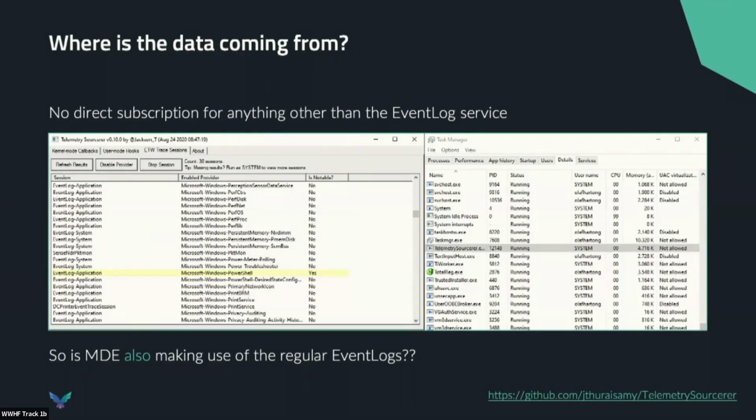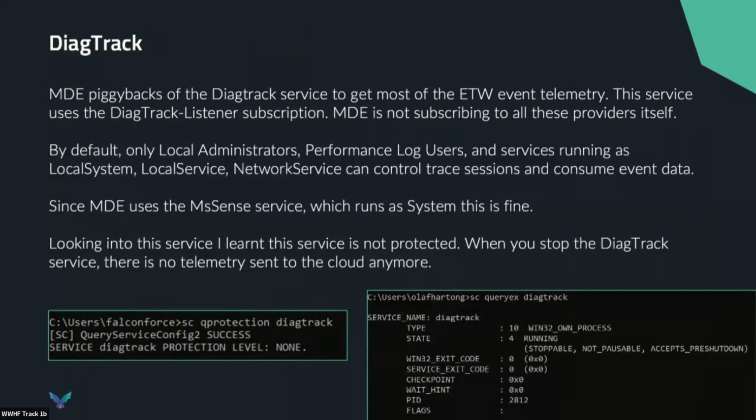So that sort of piqued my interest a little bit. And also, it was an event log. So apparently, MDE makes use of event logs. So I started looking a little bit more. And I remember, I saw that Diatrack thing as well.